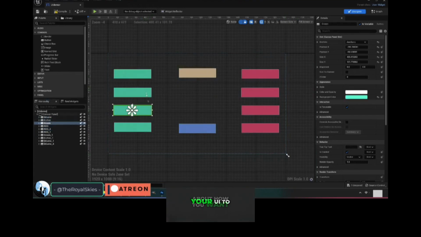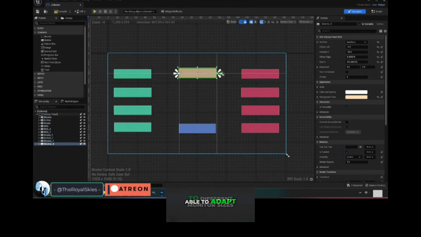So just think about how you want your UI to be set up and how you want it to be able to adapt to different monitor sizes.